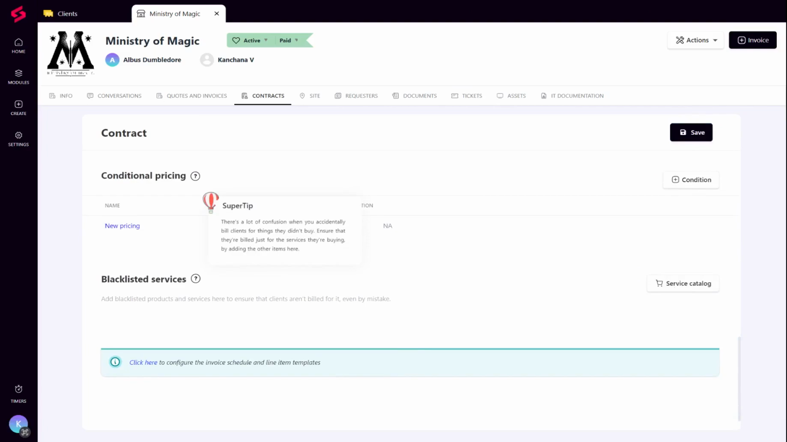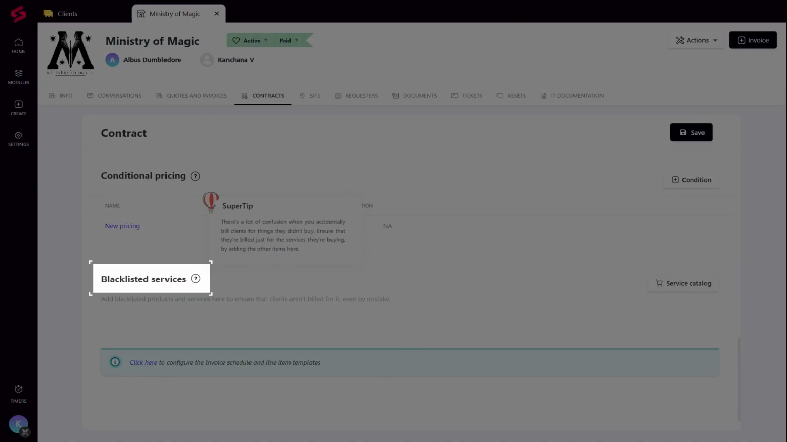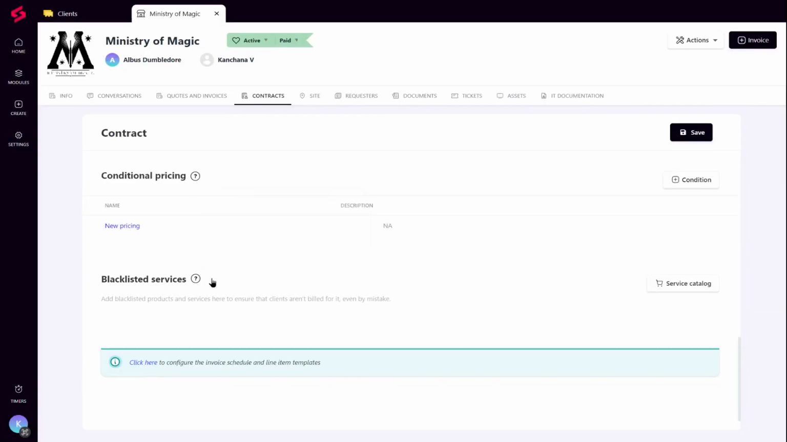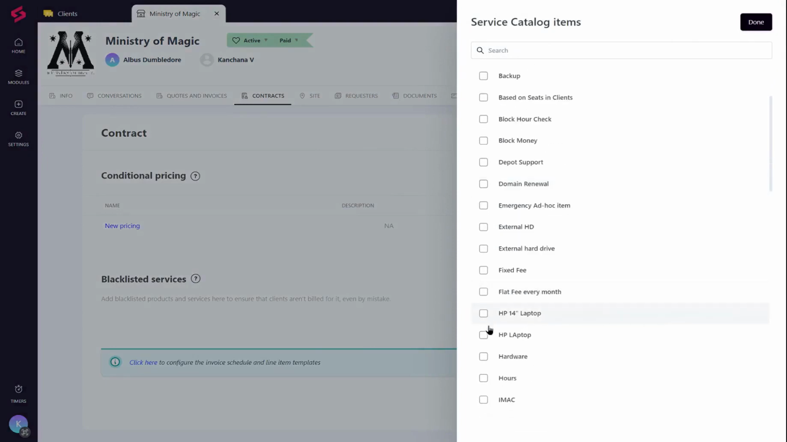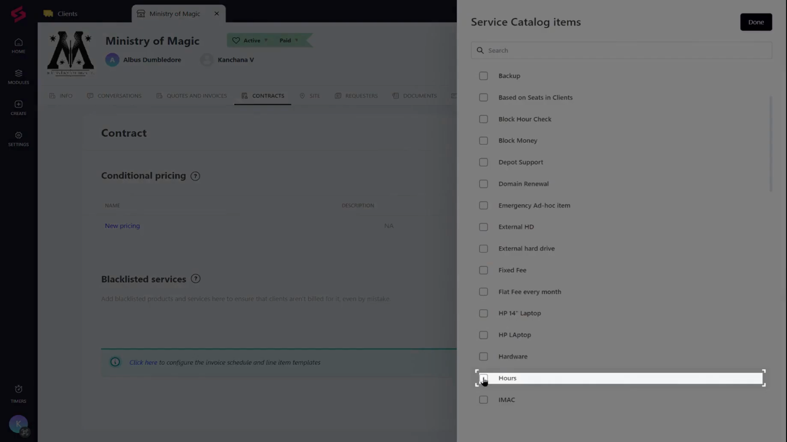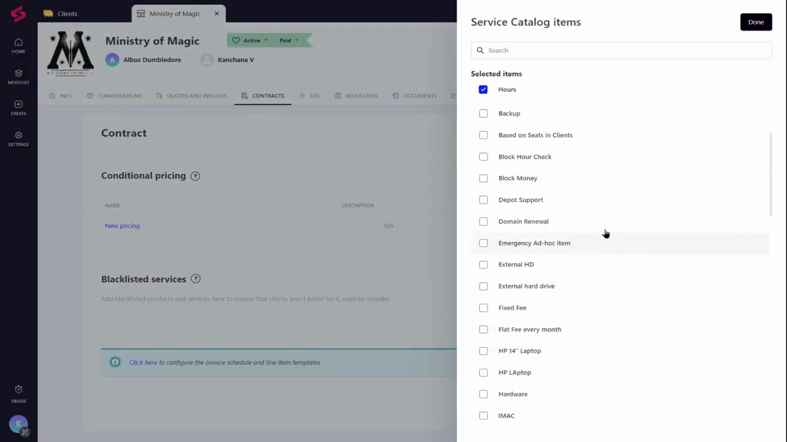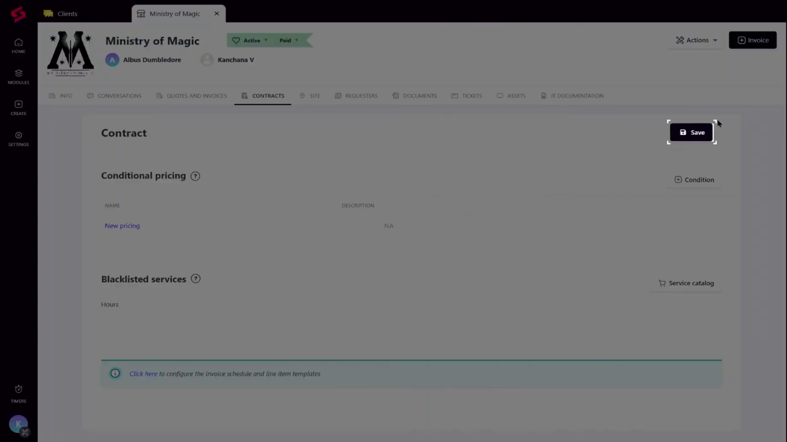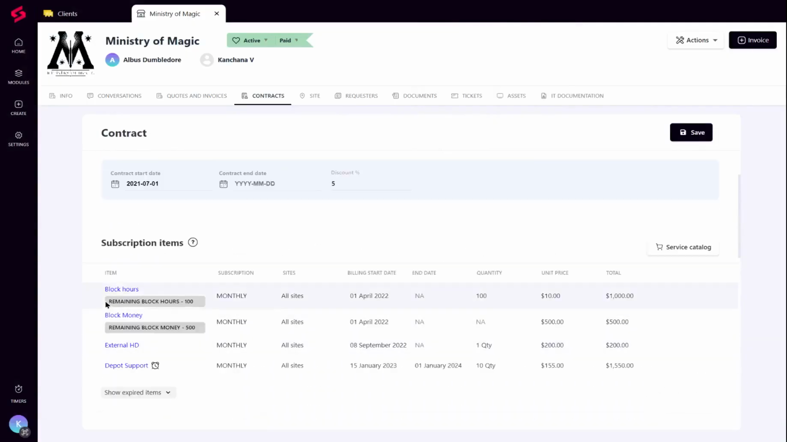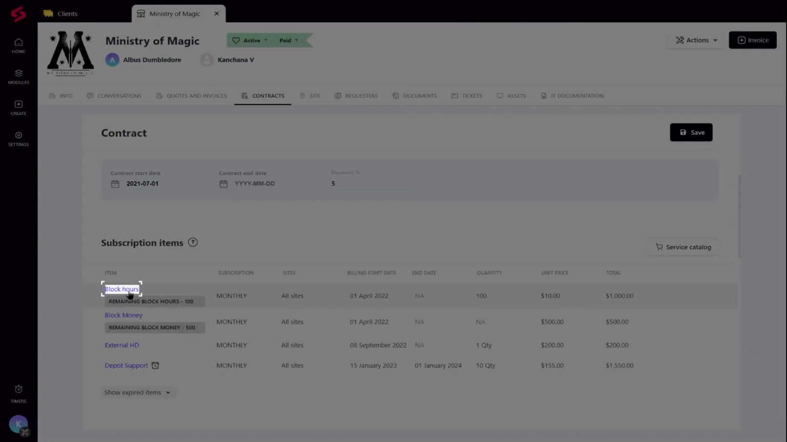Finally, blacklisted services are those service items that the client has not subscribed for and must not be billed. These will not show up on the list when a work log is being added. Finally, when a block hour or block money item is being added part of the subscription, service items that must be adjusted against this block can be chosen.